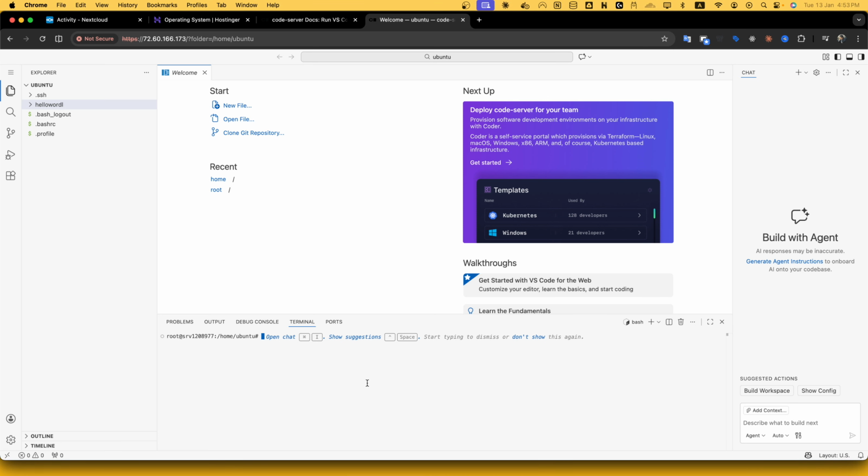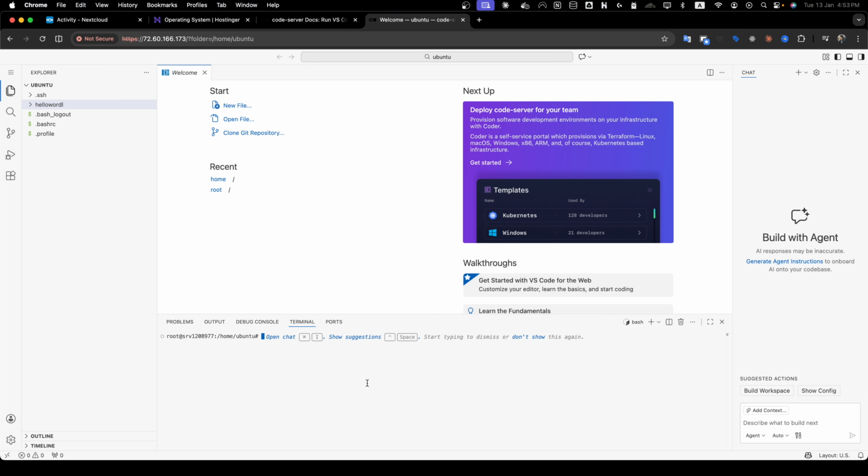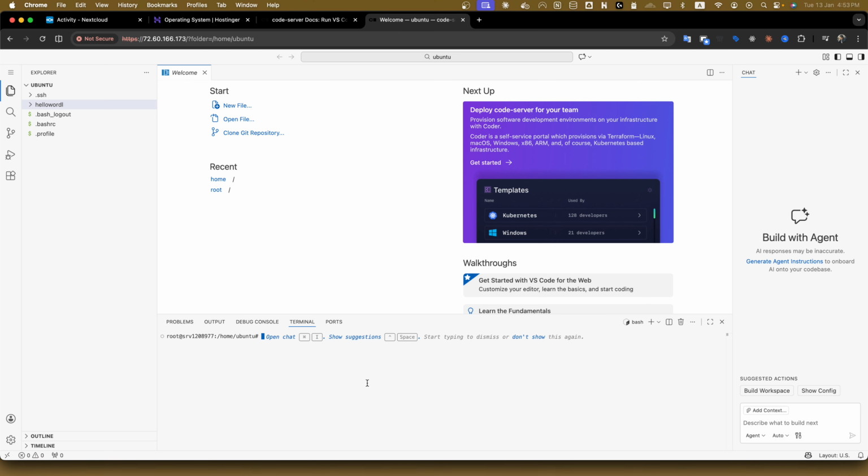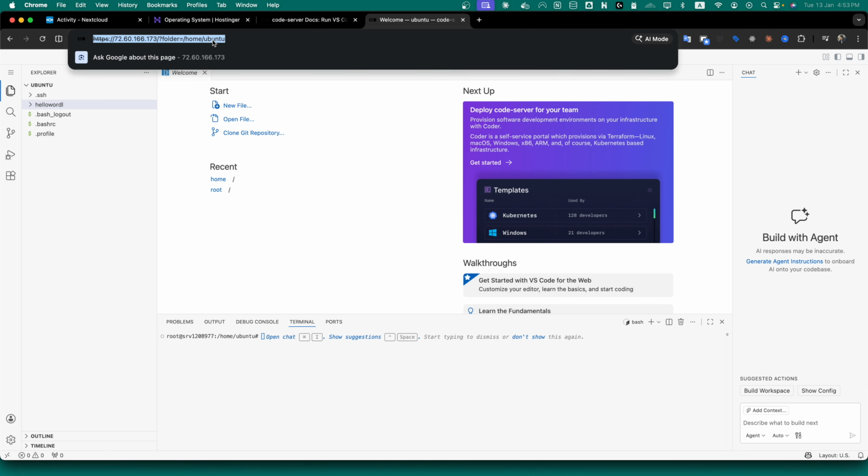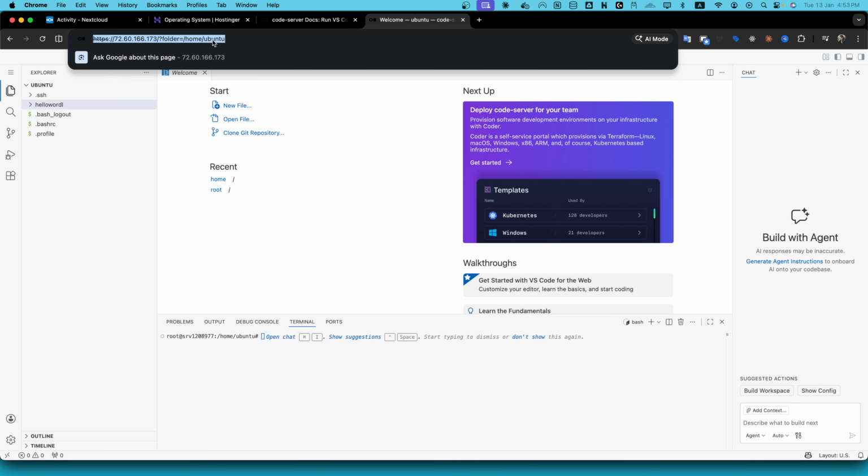The point of this setup is accessing from anywhere, like on your phone, tablet, or any browser. You just go to the same URL and enter the password and you are in. Same projects, same setup. I use this when I am away from my main computer. Quick edits, checking logs, running commands, all from the browser.